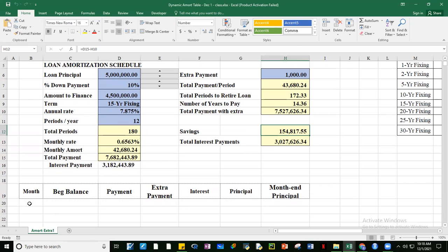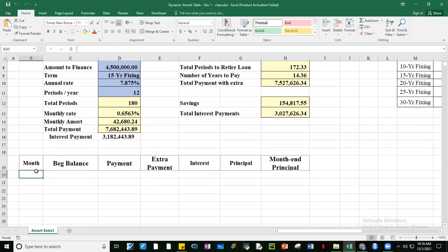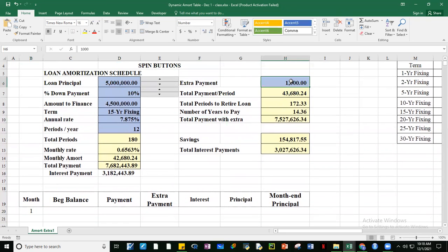Okay, so let's go here, guys. Let's prepare our amortization table. We start with month 1. Let's make it 16. Let me just center this. And how many months is this? Let's put the extra payment at 0. So no extra payment yet. If there's no extra payment, then it will just be the same as this one. Total payment with extra would be 7.68 million. Same thing here, because we don't have any extra payment.